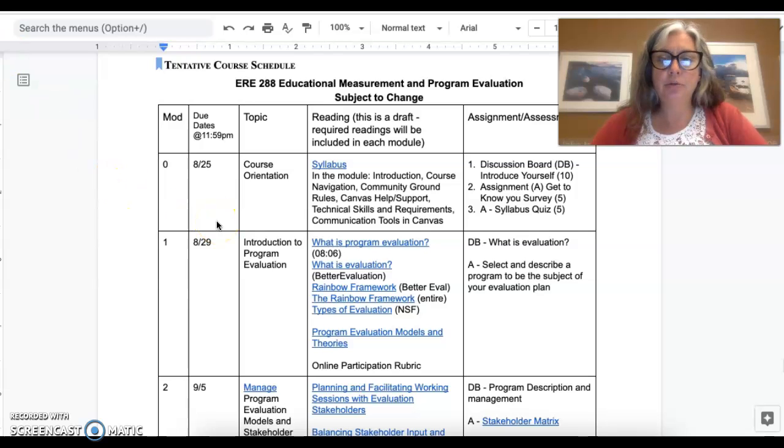I'd like to share with you the course schedule, which I want to note is subject to change. I do adjust my teaching based on what I see my students learning. First, I list the modules in the first column. This is the orientation module to start with.